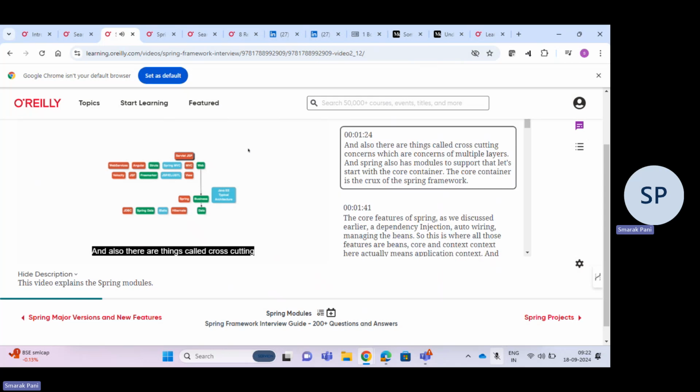And also, there are things called cross-cutting concerns, which are concerns of multiple layers. And Spring also has modules to support that.